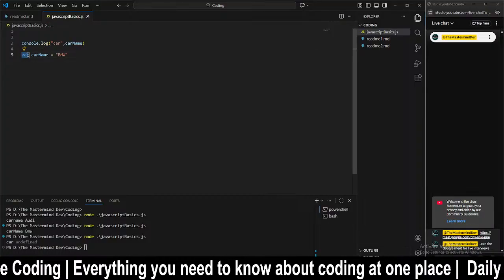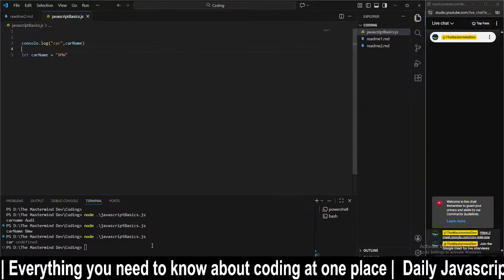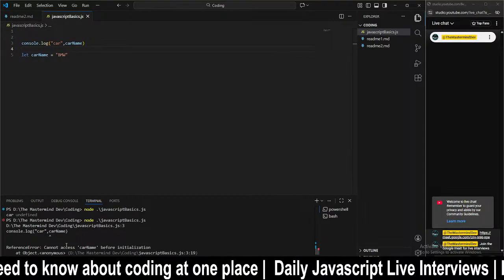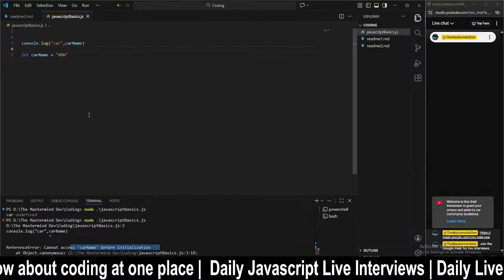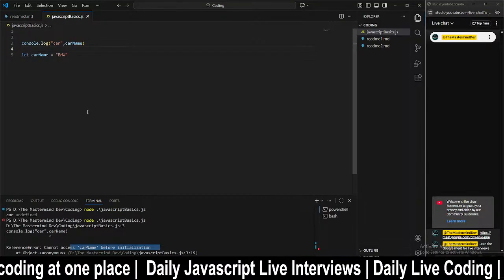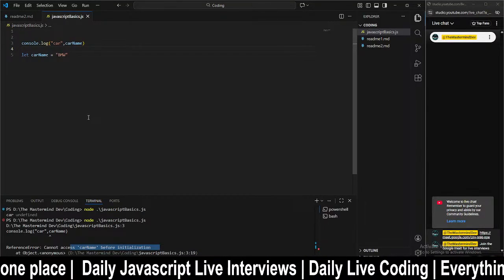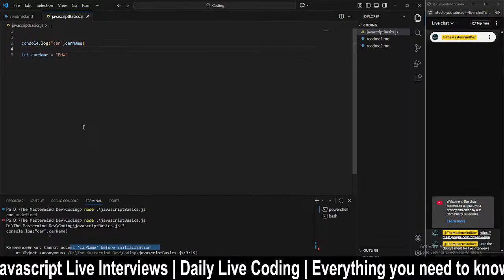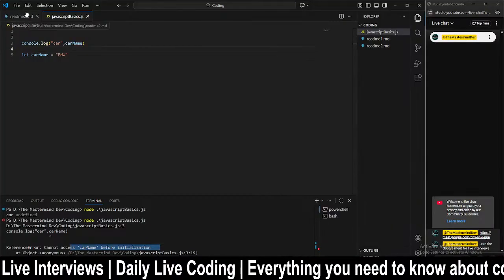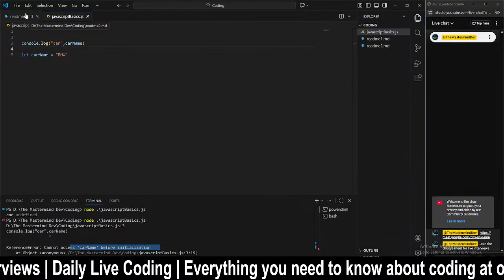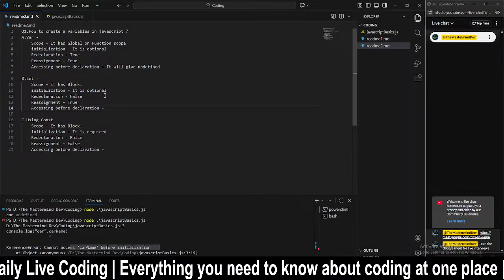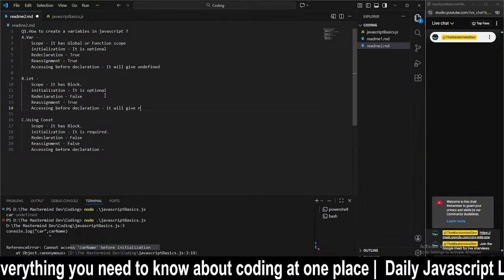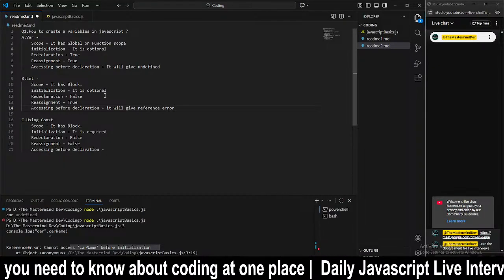Now what about let? Let's check it on our let carName. Now see the difference here. Cannot access carName before initialization. Now why is it giving this? Because there is a difference between let and var. let has block scope, so we always need to declare it on top of our code or top of any particular function, so that it will not give us any sort of reference error. It will give a reference error.